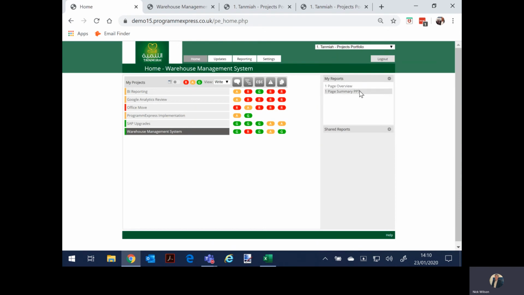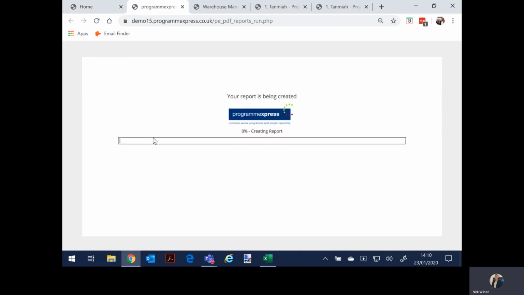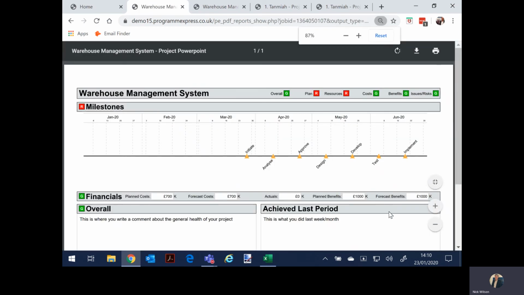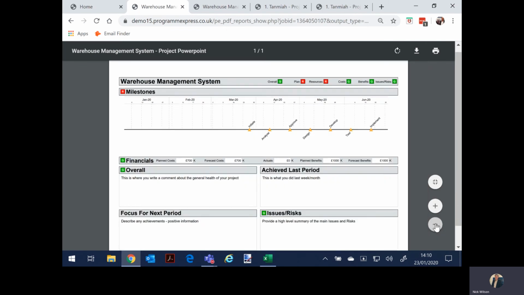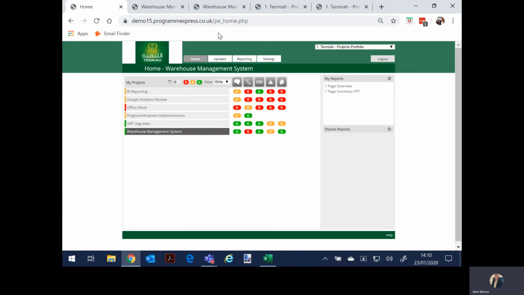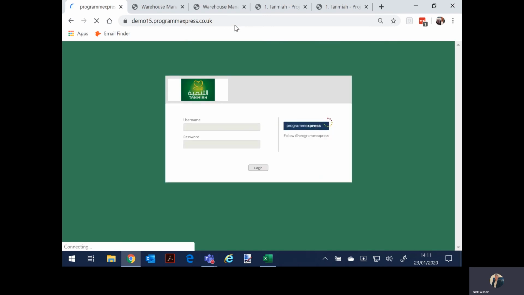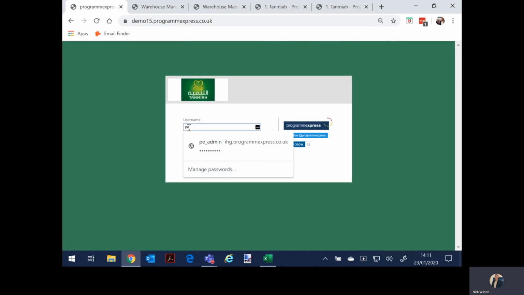Or another view might be the one-page summary, plan on a page, sometimes people call it, which drops down nicely into a PowerPoint slide. So more of a plan on a page specifically about this project. So the whole idea is simple input by the project manager or the user, powerful output back at the center. So if I log back on as an administrator, I can assume everybody's made their updates.